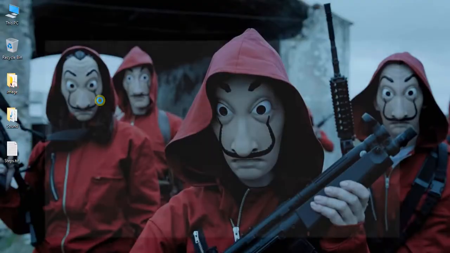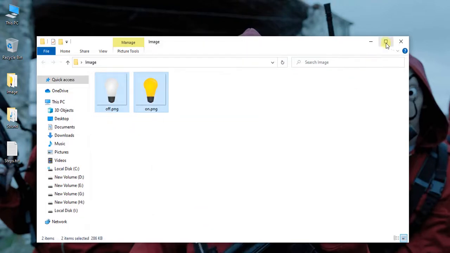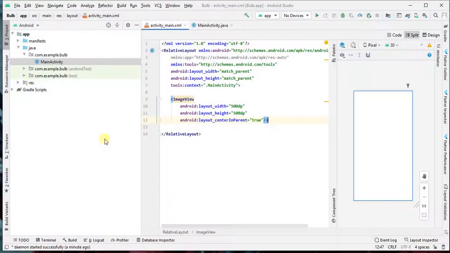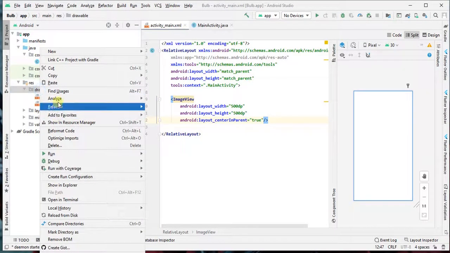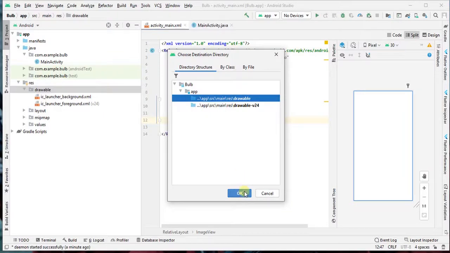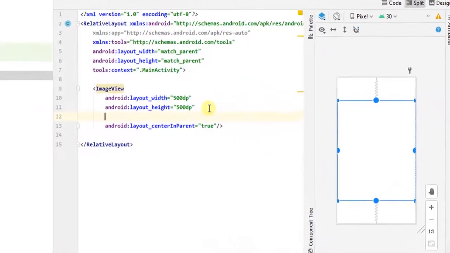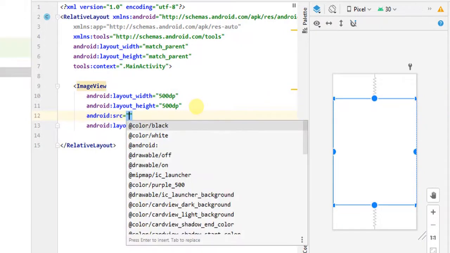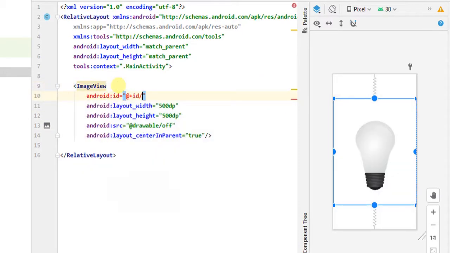And copy these two bulb images, for the on and off bulb. Copy this and open Android Studio, and open the drawable folder and paste the images here. Paste. Refactor. OK, the images are copied. Now set the default image for the src tag, the off bulb. Show the off bulb by default.